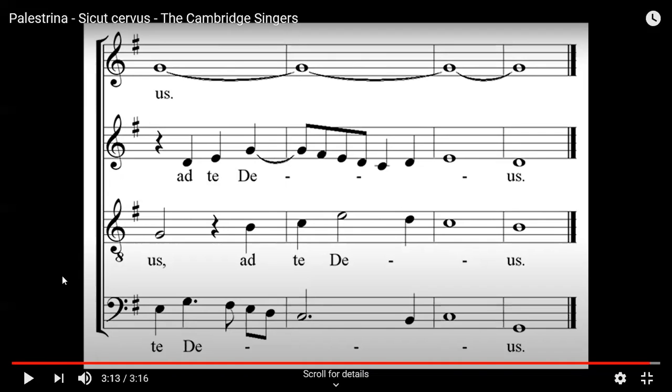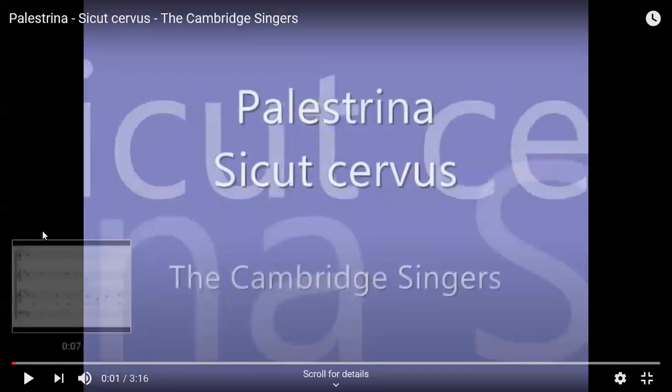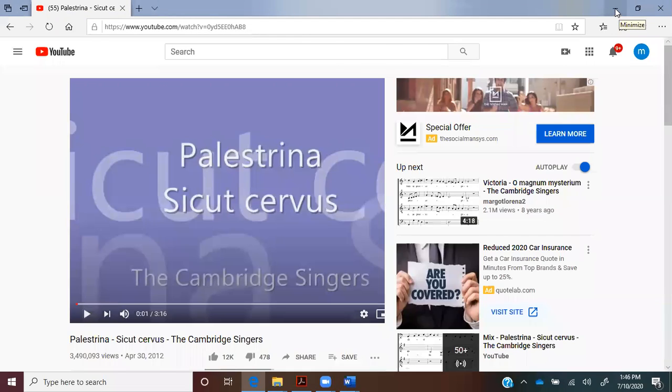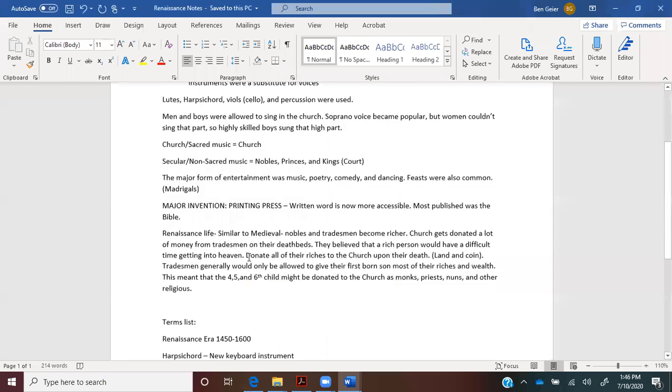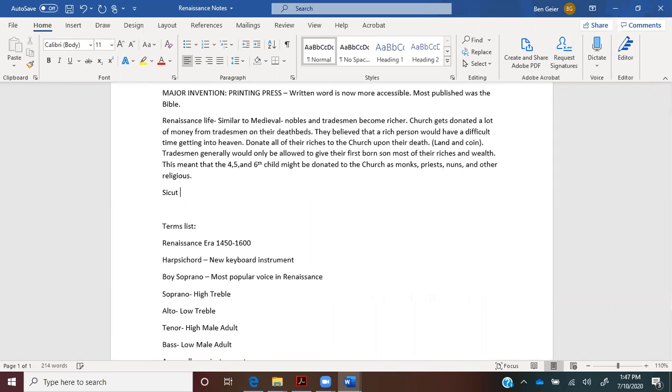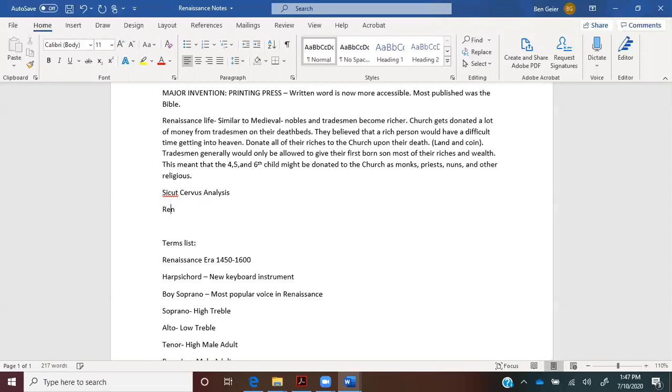So a beautiful piece of music, obviously very complex, but once I show you how it really works, you'll be able to listen to it a little bit better, and you'll also be able to understand how it works. So I'll just put here Sicut Cervus analysis. So Renaissance polyphony, and again, we know what the Renaissance is, and we know what polyphony is, right? That's the many voices. And you can tell in Sicut Cervus, each voice is kind of doing its own melody.